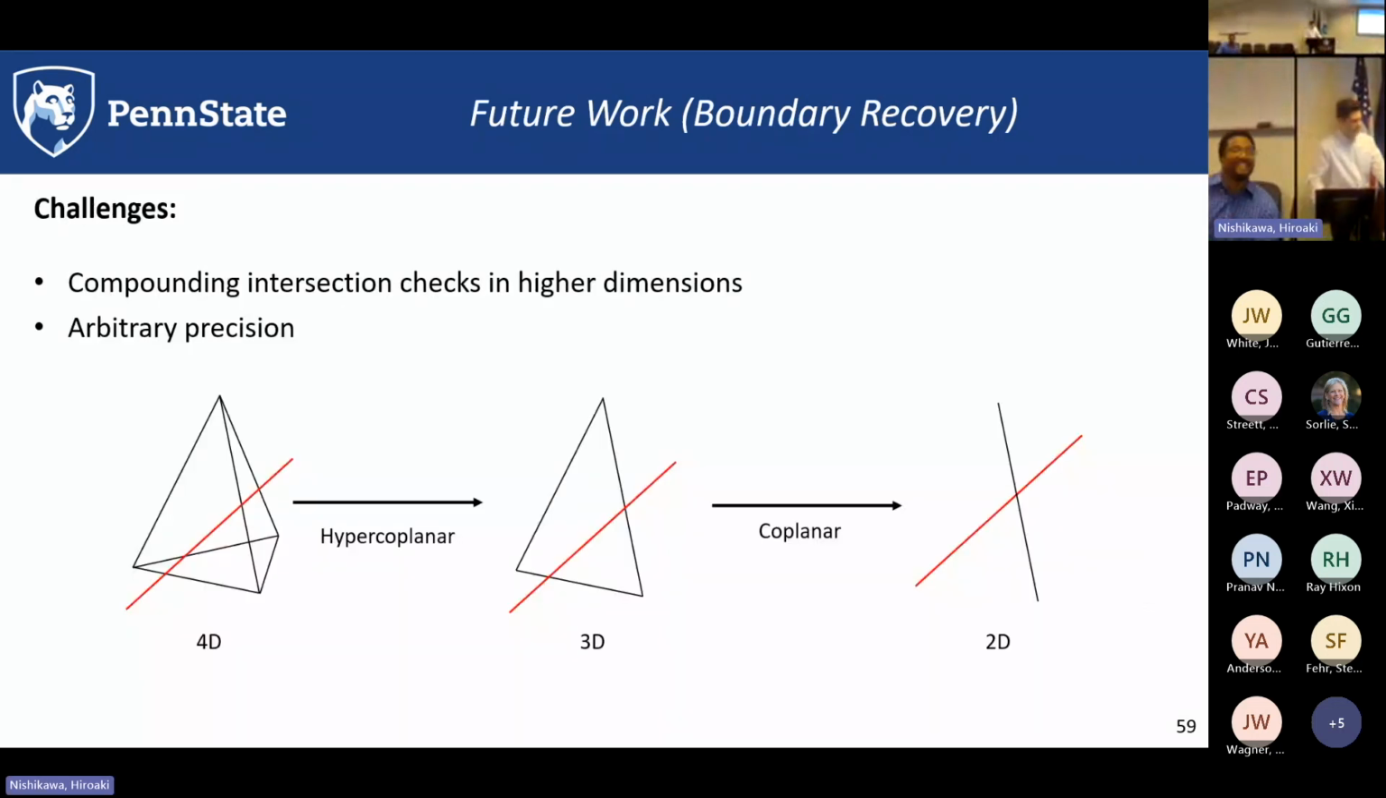Yeah. So one of the main challenges that we're currently dealing with is intersection checks in four dimensions. Intersection checks compound in higher dimensions. You don't do a 4D intersection check and that's it. So say we're interested in seeing if a certain line crosses our missing region. And we're going to say, okay, does this line cross this tetrahedral facet? You do your four-dimensional line-tet intersection check, which we have. If it does not intersect, you don't just move on. You say, okay, is this hypercoplanar with any of the triangles associated with the tetrahedron that you're considering there?